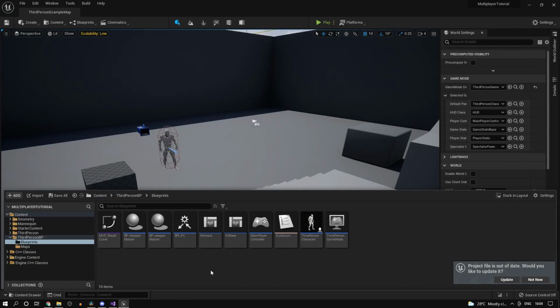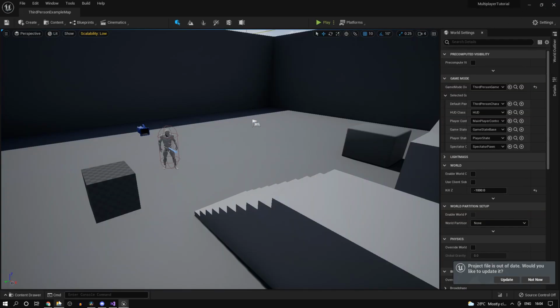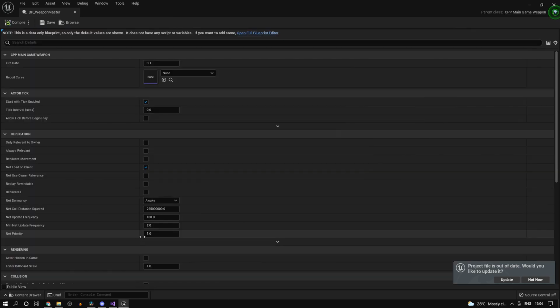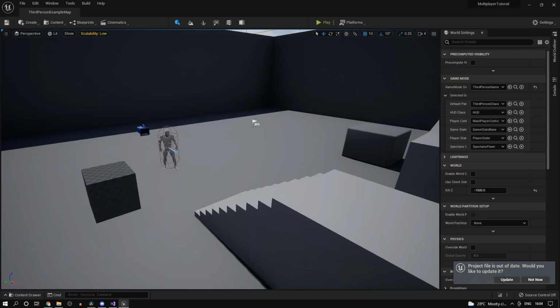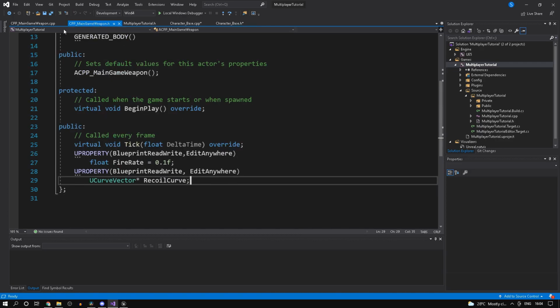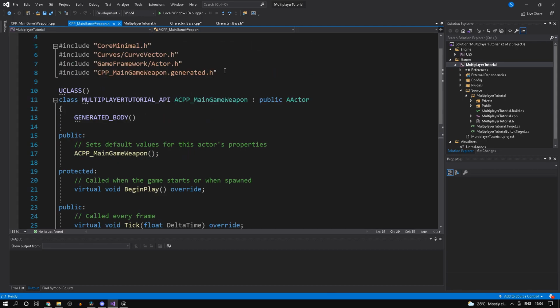So inside of the weapon class here, again you could go ahead and create child classes. So create child blueprint classes, and I have created two variables, fire rate as well as recoil curve. You can create more. So coming to that now, once you create the weapon class, once again you should be taken inside this cpp main game weapon.h.